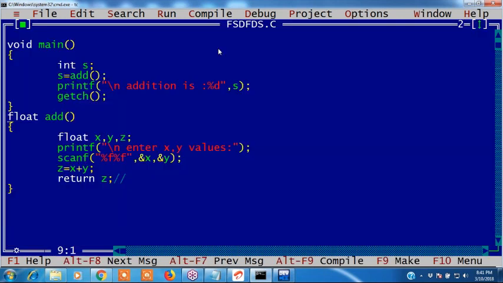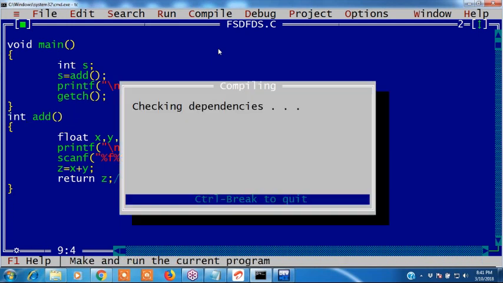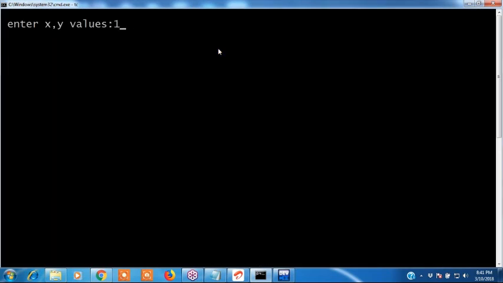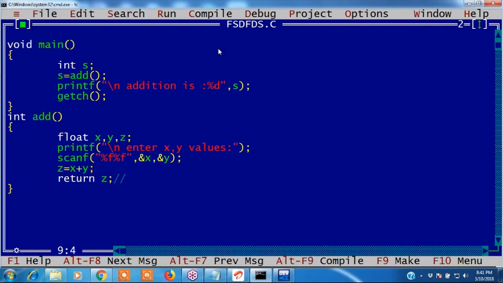Function prototype is this declaration. When it is an integer return type, this function prototype is optional. Prototype is optional, right? If I give 12 and 13, we get the value 25. Understood, guys? If the return type is integer, prototype is optional. This is an integer return function. Otherwise, it's an error. Okay?